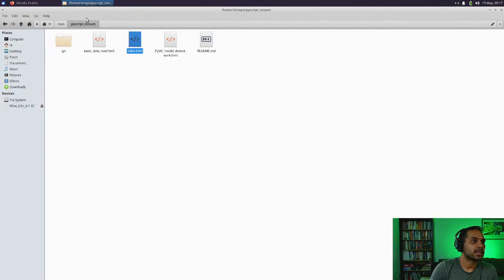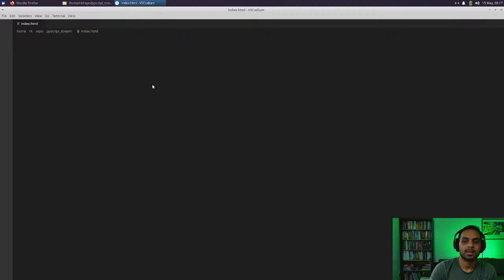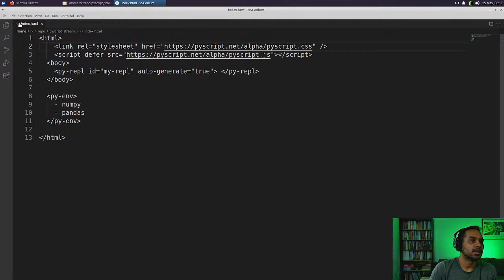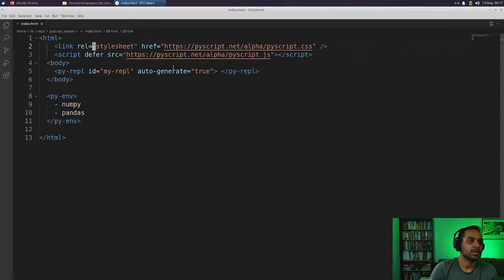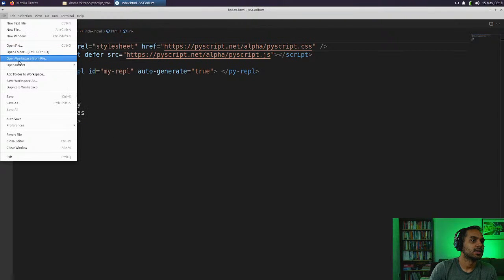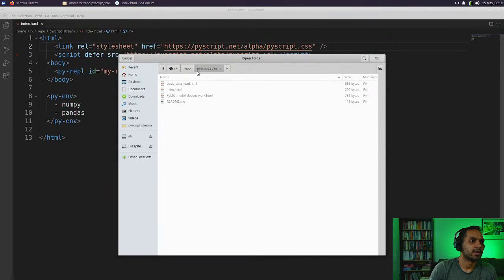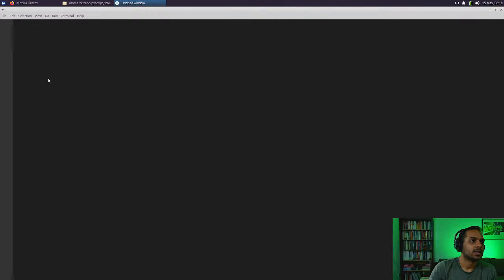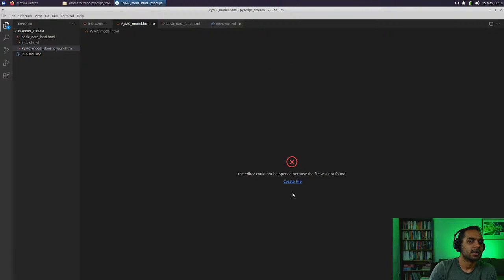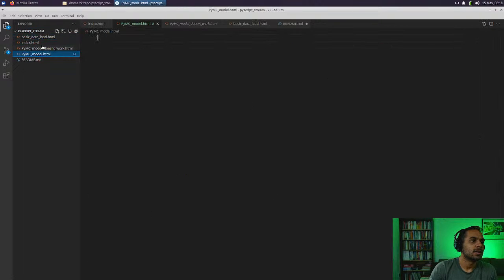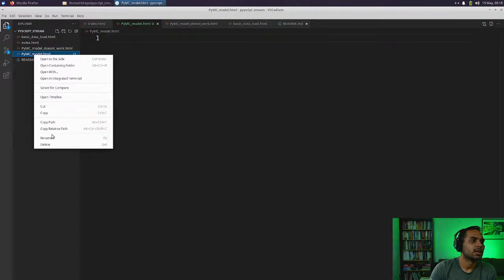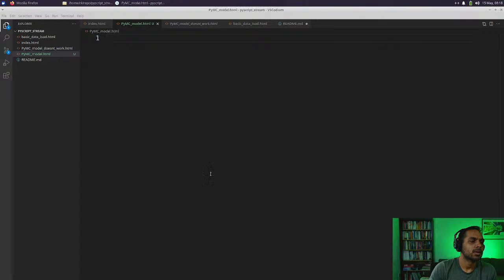So we had this basic index.html, which we will open up here as well. That just had a REPL in it. Let's actually go ahead and open up the whole folder, so that we have access to everything.